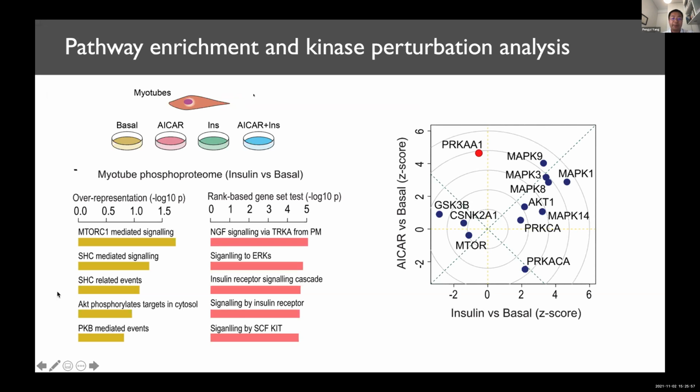We do have many more functions that I couldn't get into. But I want to move on to the second aspect, which is the kinase perturbation analysis. Another key question in analyzing phosphoproteomic datasets is to identify the key kinases that are driving the signaling cascade in the system. Here we have this dataset that uses different stimulations to stimulate the myotube. What we demonstrate as an example is to look at the difference between insulin stimulation compared to basal and ACAR stimulation compared to basal.